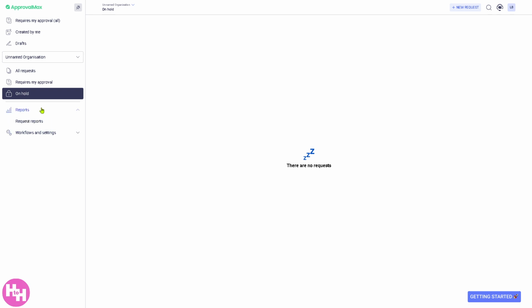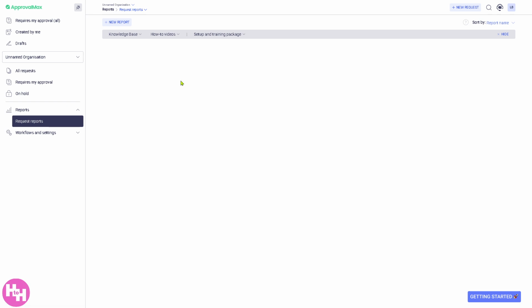The reports provides analytical insights and exportable data about approval requests. So it includes metrics like turnaround times, bottlenecks, user actions, and a lot more. If you click the request reports, you have an option to do that. All right, sort by report name. You can sort the report name, recent, or report creation date. All right, so you have knowledge based, report scheduler, how to videos, setup, and training package. So you have all these sections for you.